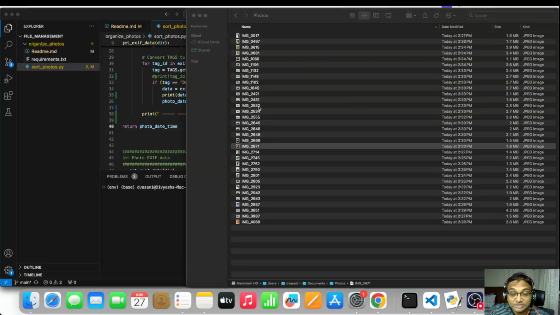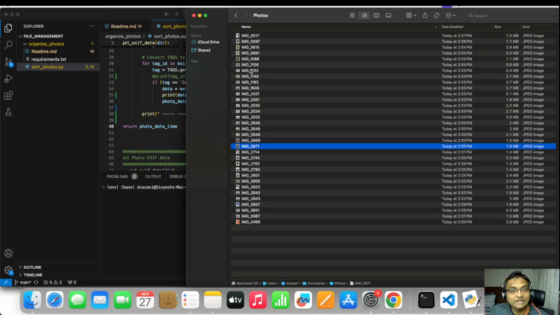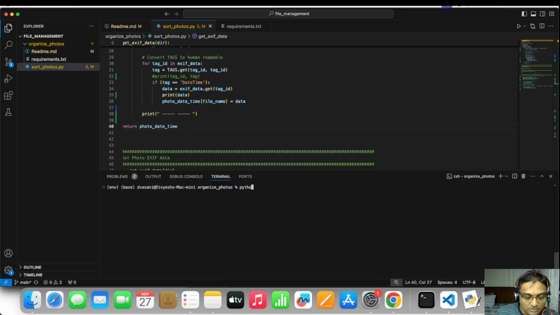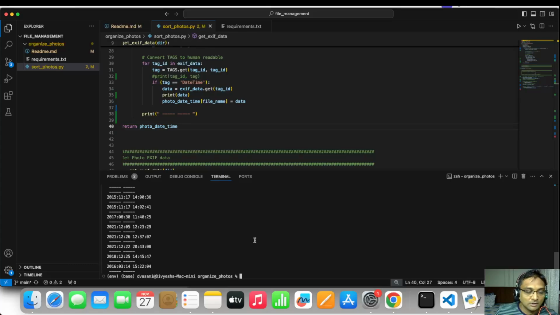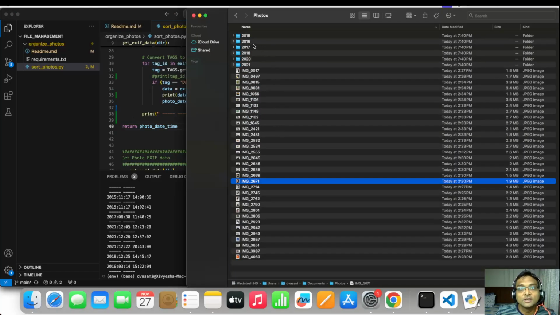And look at the photo file naming as well, right? Here it's a random name, but now let's make something cool. So let me run the program. Yeah, it was already there. Done. And you see, now I can see six folders.